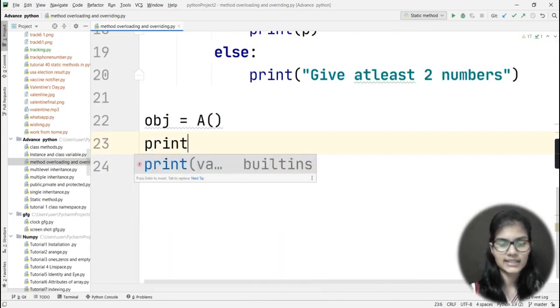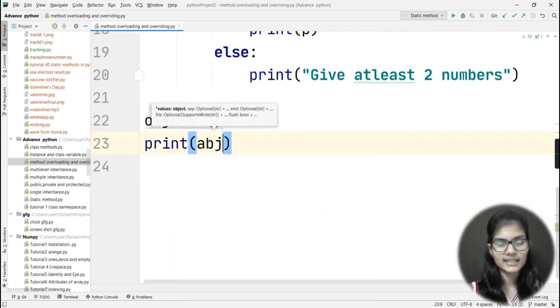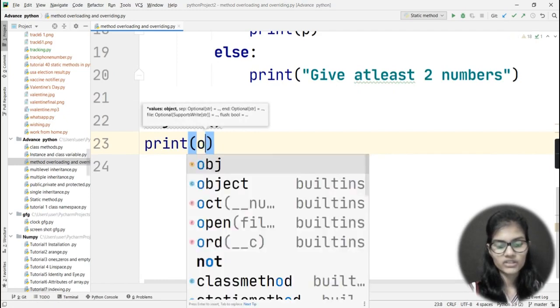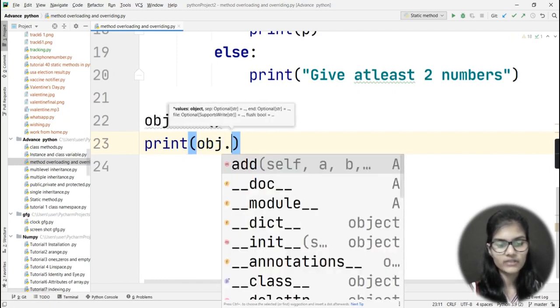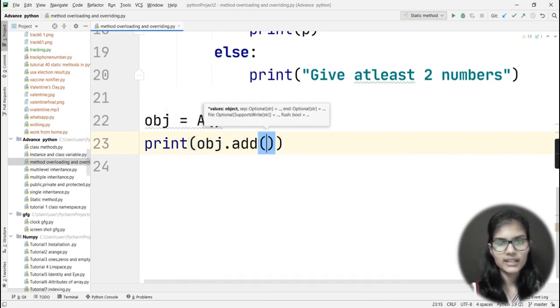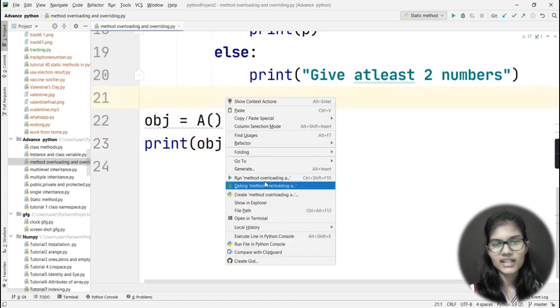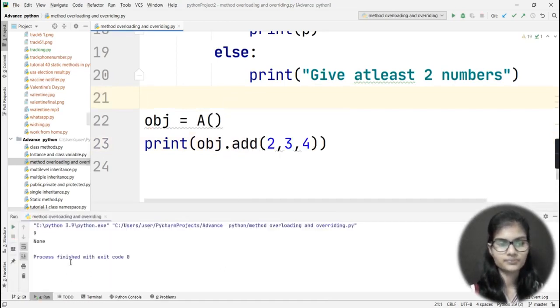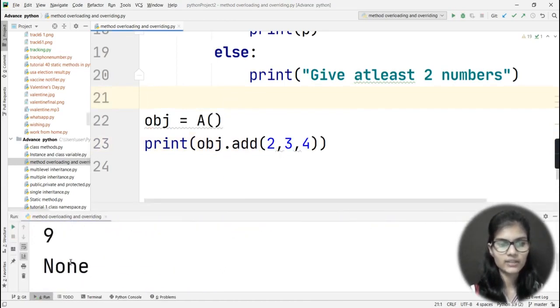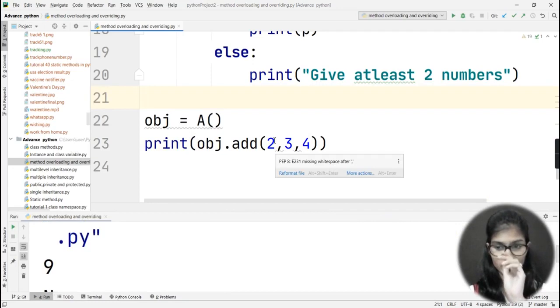And here in the print statement, I would be accessing that function. I would just write obj dot, and the name for the function was add. Now let's say I want to pass some values here. Let's say my values are 2, 3, 4. If I pass them and run my program, have a look at what output I am getting. I am getting the answer 9, which is the addition of 2, 3 and 4. So it means my program is running correctly, right?